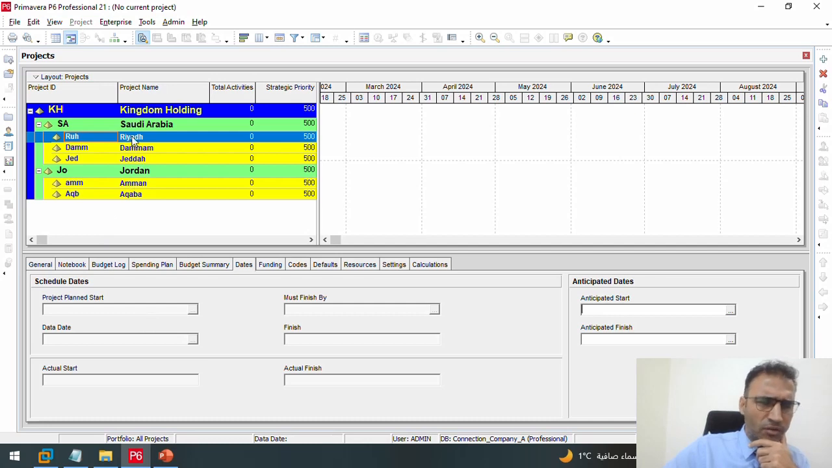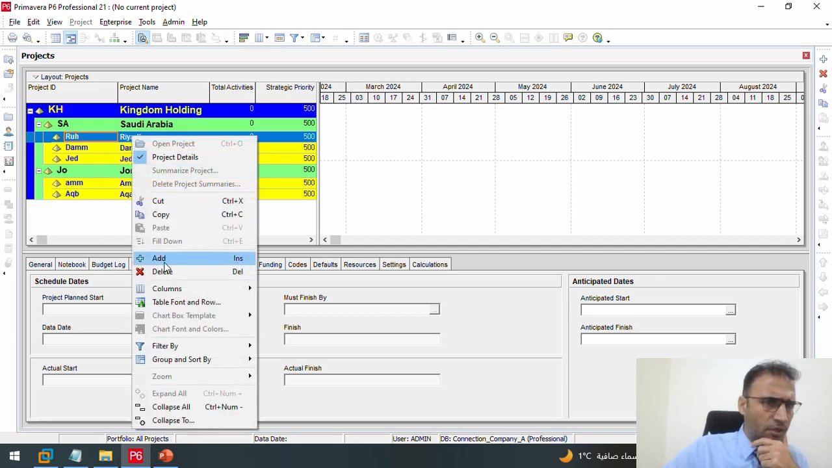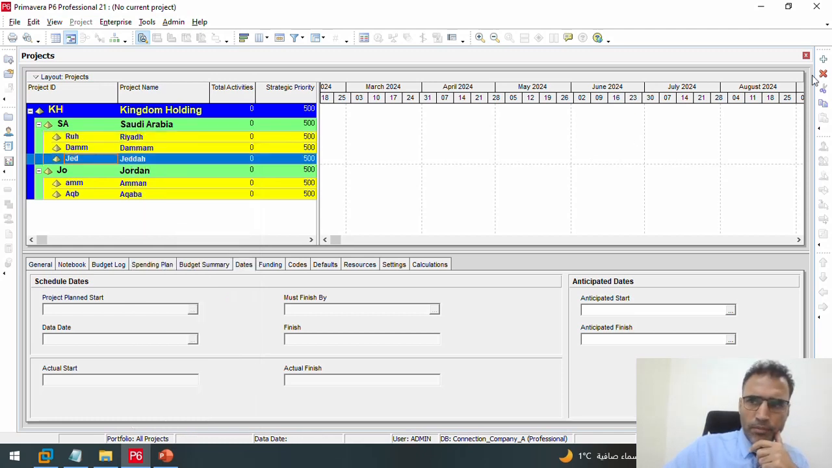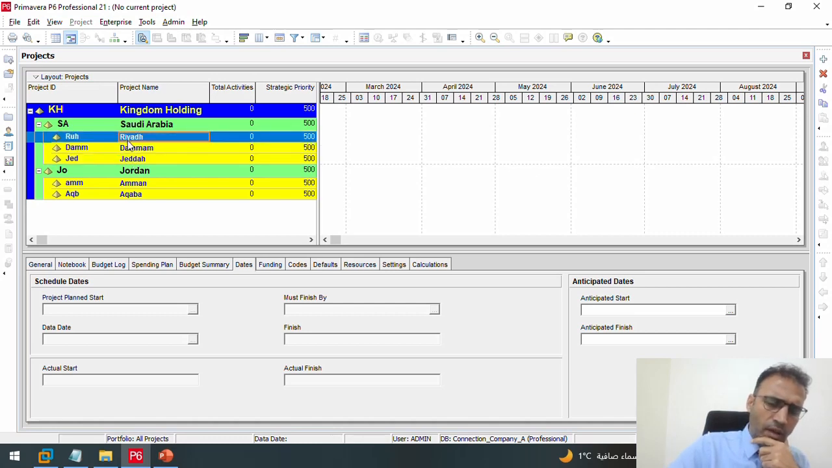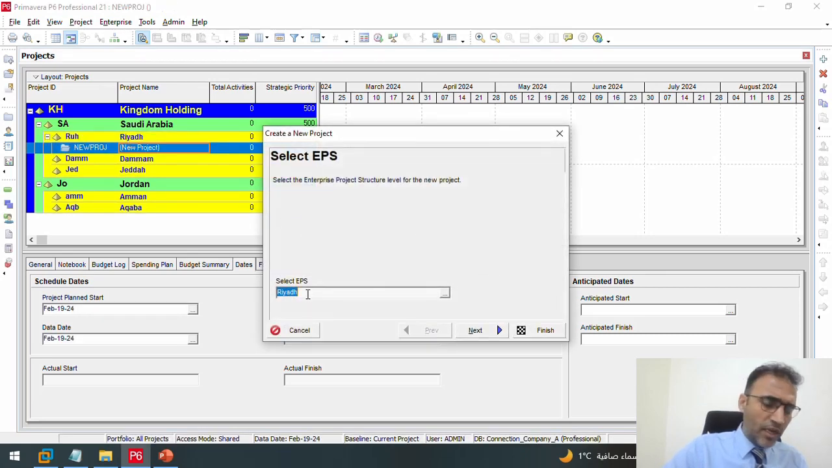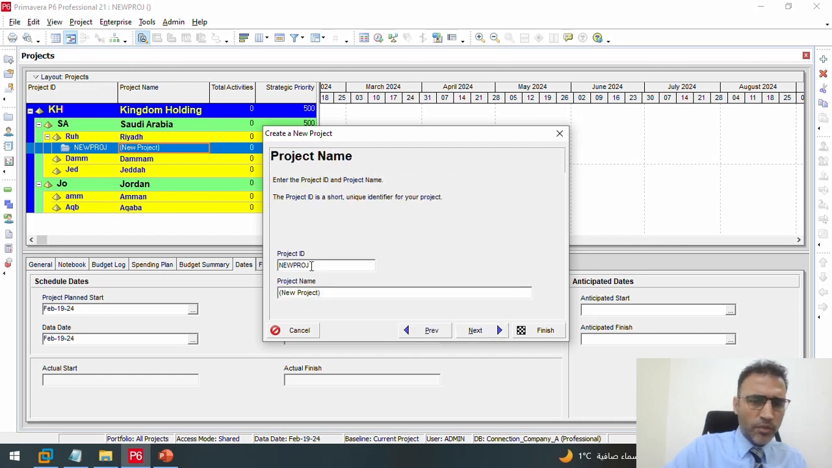How? Very easy. Right-click on the EPS level and select Add, or simply select Add from the bar on the left. We also have Insert. My EPS selection is Jeddah right now, so I will check Riyadh, then go to Insert. The wizard first asks which EPS you would like to assign the project to, then what the project name is.